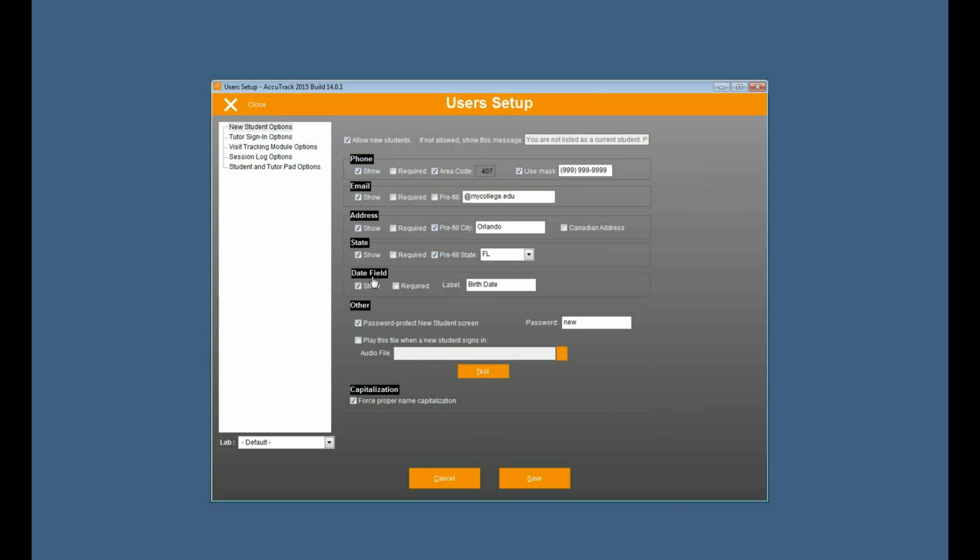Also, these are the new student fields that are available. I can show or not show these fields: phone, email address, state, etc. I can make them required, so they have to enter that information before they move on. I can pre-fill an area code and the phone number format, so I'm using parentheses in between my phone numbers. If I didn't want to do that, I could just put 9s, for example. Pre-fill the email address, so you can use your college email extension if you'd like to, etc.